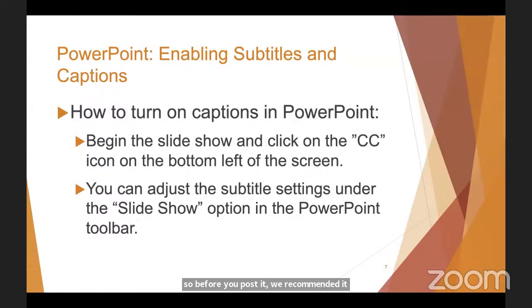So in PowerPoint, just begin a slideshow and click on the CC icon on the bottom left of the screen. And that will turn on the PowerPoint captions. PowerPoint has a lot of really great settings for their captions. So you can determine what they look like, the size of the text, the type of text used, the language. So that's really nice to be able to, if you want to speak in English and have the subtitles in French, is a really great option in PowerPoint.